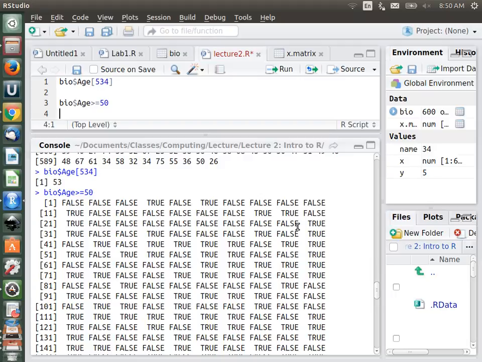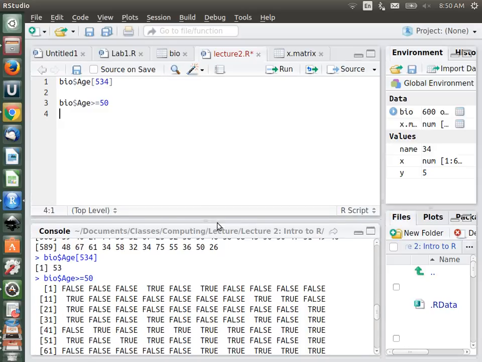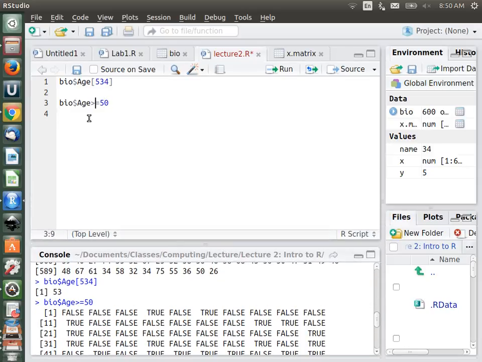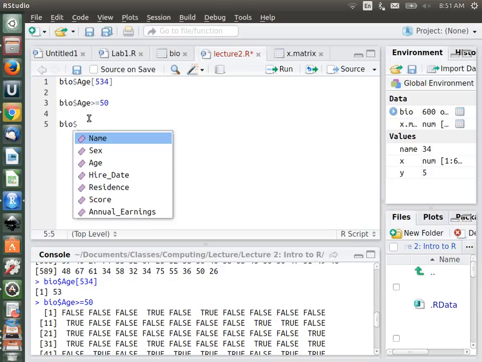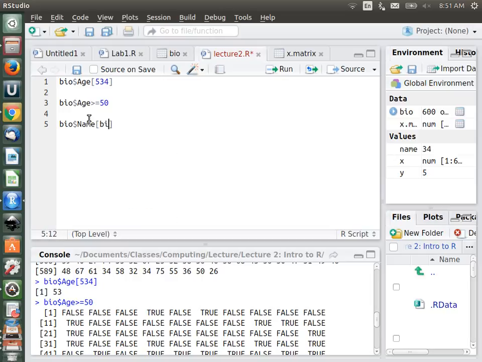Okay, that might not seem like a lot at the moment, but what are you going to do with this? One of the nice powerful things that we can do now is we can actually take this as our subsetting. When we ask for specific elements of a vector, we can use this logical operator to subset that. So for instance, I can put this inside bio$name, and then in parentheses go bio$age greater than or equal to 50.